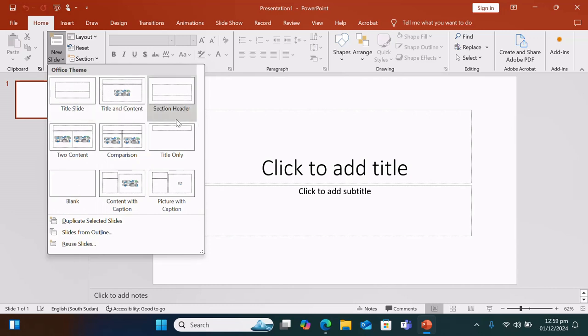There's a slide where you can put a section header. There is a slide where you can put two content, or you can compare between two things. So you can write one on one side and the other on the other side as well. And we also have a blank slide. But for this case, I want us to go step by step.